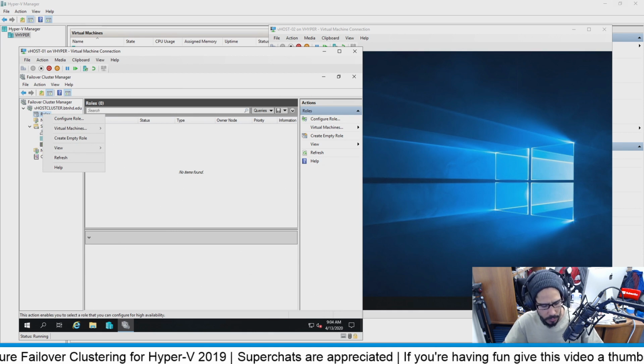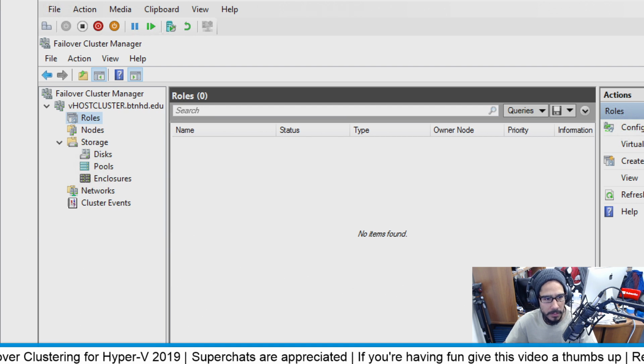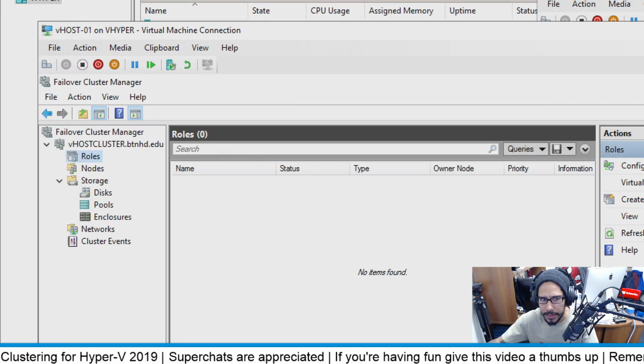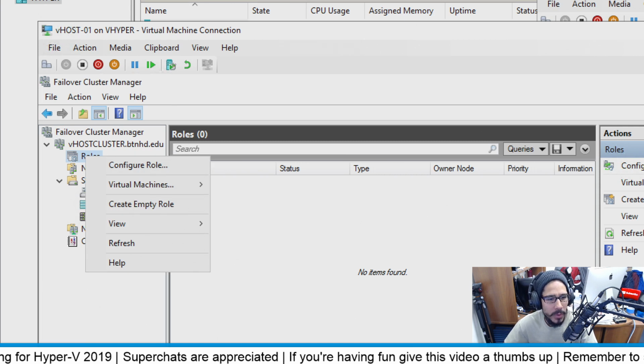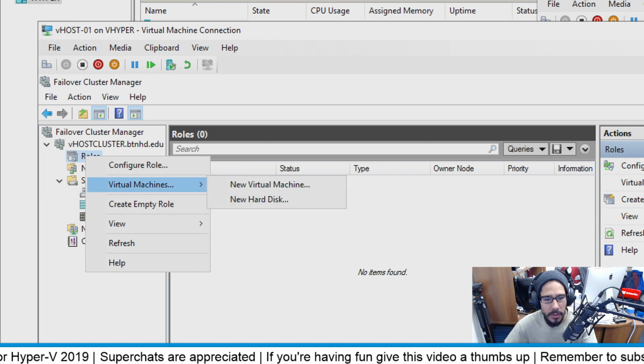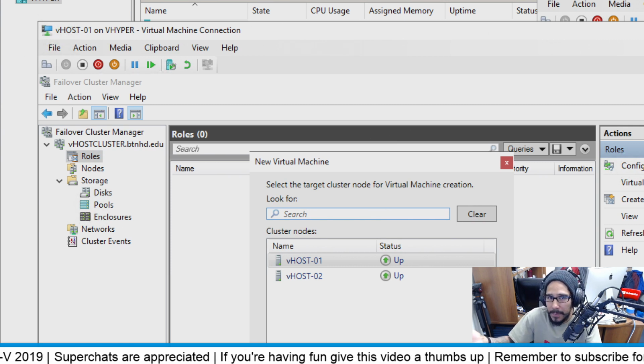And the next thing to do is we are going to go to roles. Within roles, I'm going to zoom in for you guys so you guys can see a little better. So I just basically selected roles. We're going to right click on that, and we want to go to virtual machines and do a new virtual machine. So this is the same approach that we normally do within Hyper-V Manager.